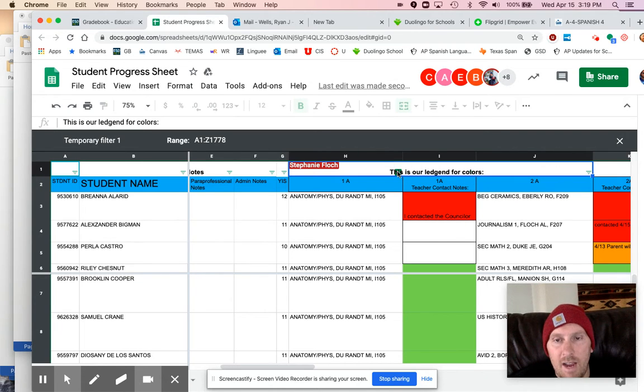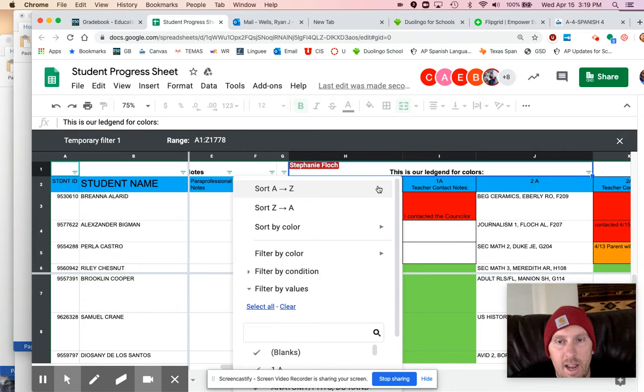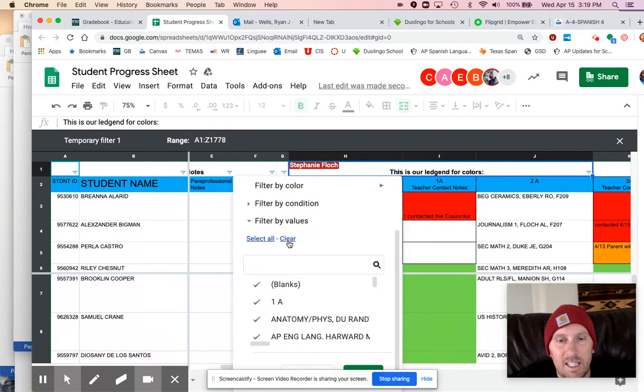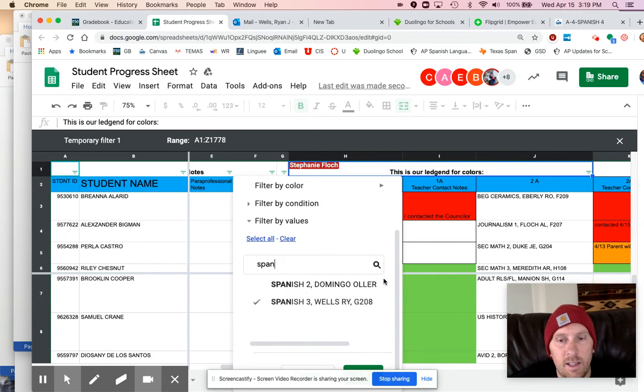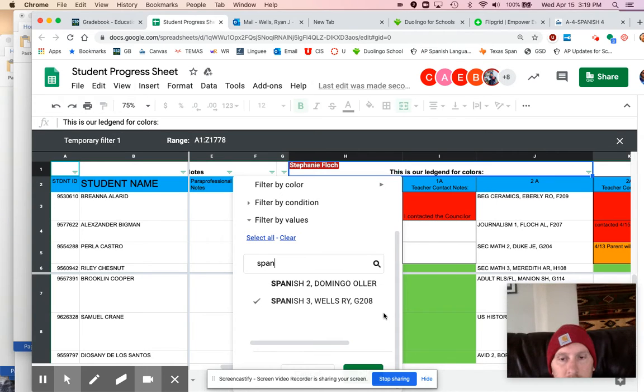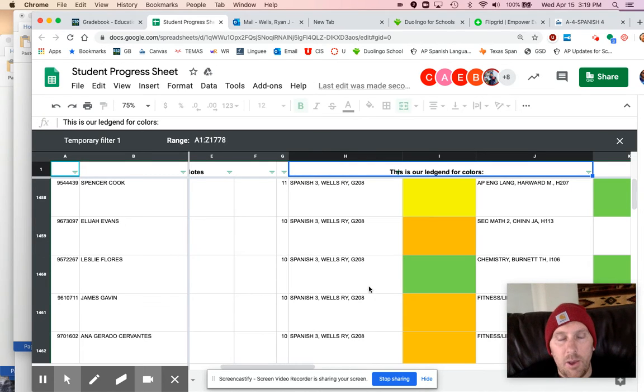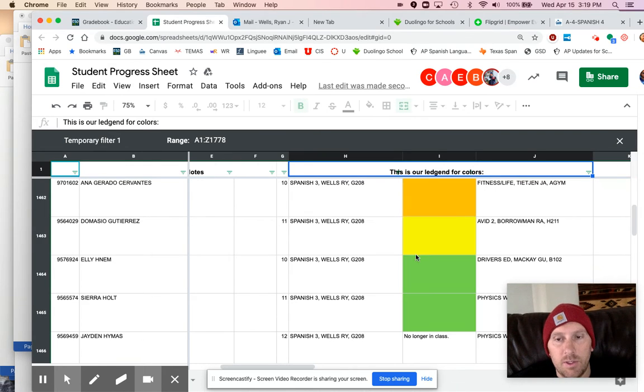So I click that little button, and then I come down to here and I click clear because I'm setting another filter. But then I can type here the class that I want. So I just type Spanish and I can click Spanish 3. Then I come down right here and I click choose. I click that green button. And now you can see something that I've already done. These are all my students in Spanish 3 and my 1A class. So I selected the box next to the student and I put the color that was the right color for them.